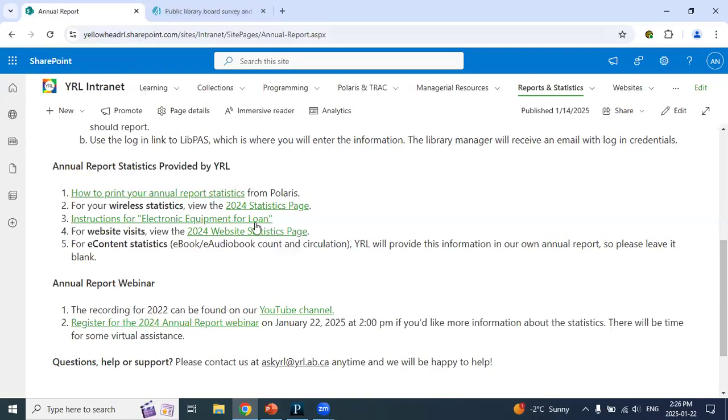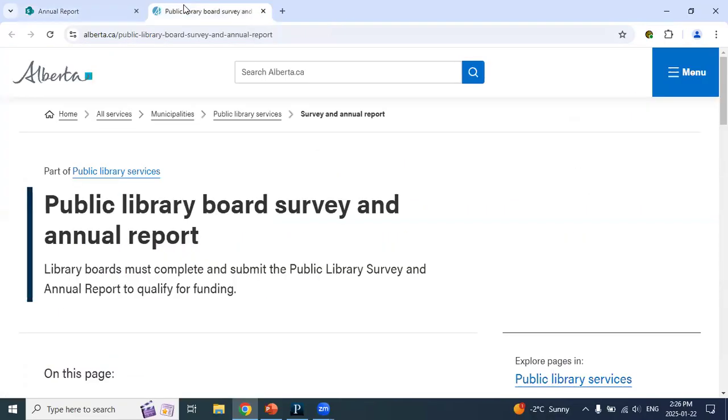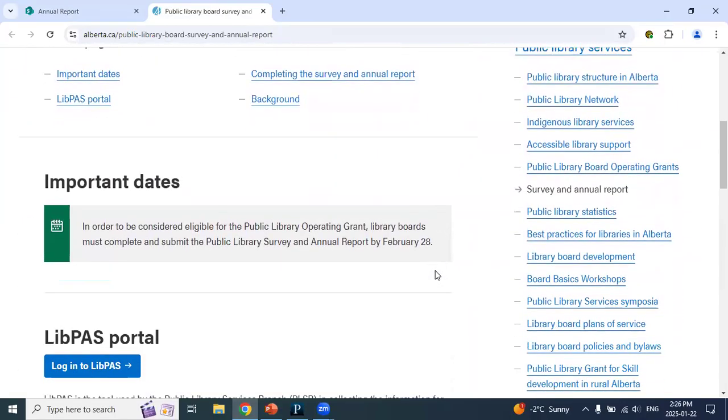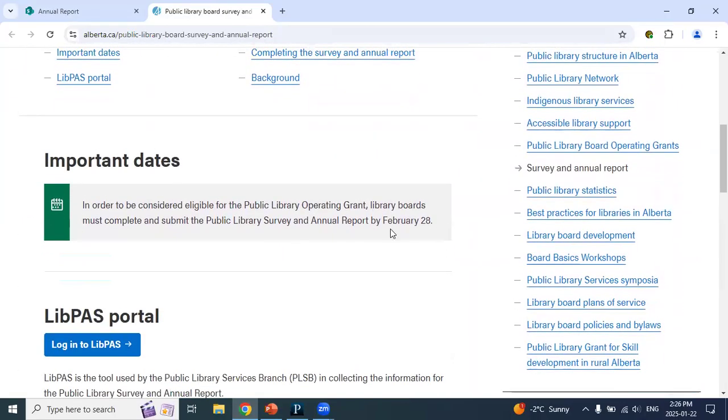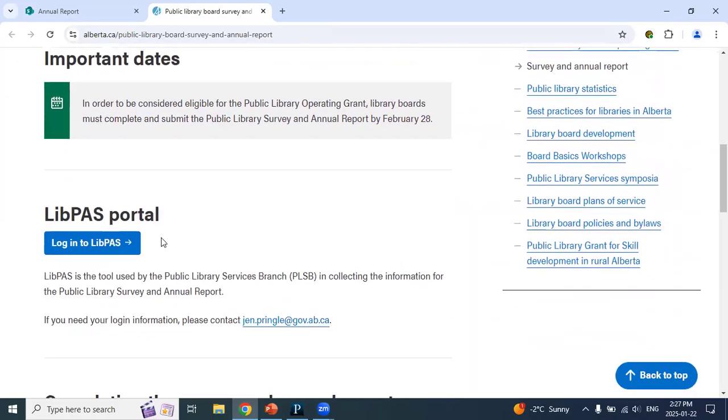If you click on this link here, it'll bring you to the PLSB website, which is this here. And it's got information on a few different things for you. It explains that it's due on February 28th. So you still got more than a month, which is lots of time to get this done. You're linked to LibPass here. So this is where you're going to go to actually fill out the annual report.